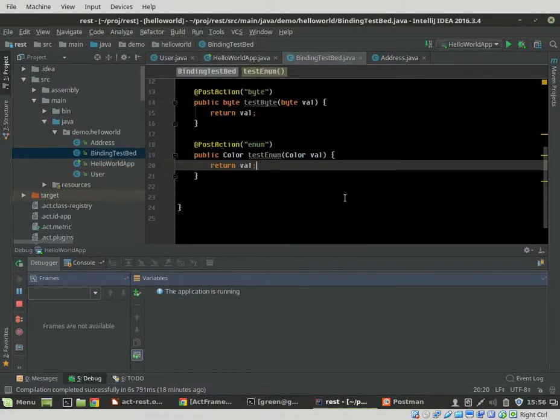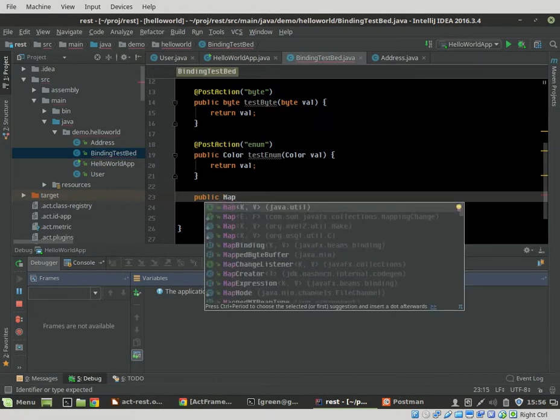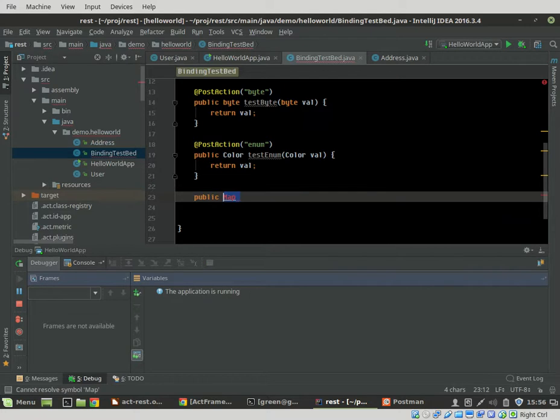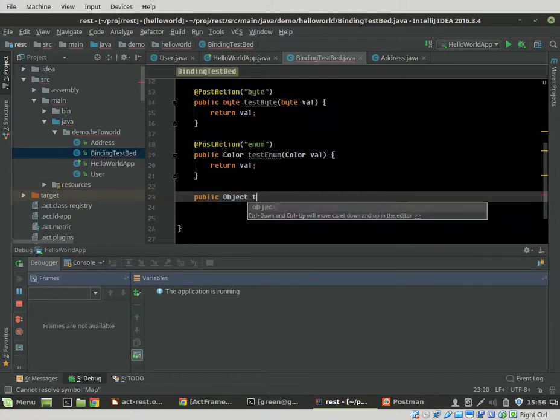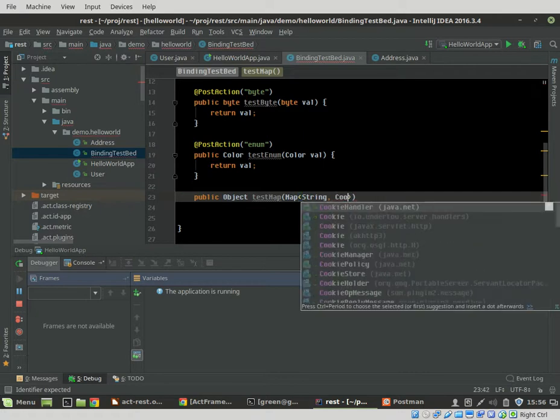And let's try map of enum. I just say I want to return object. Test map. Map String, Color.